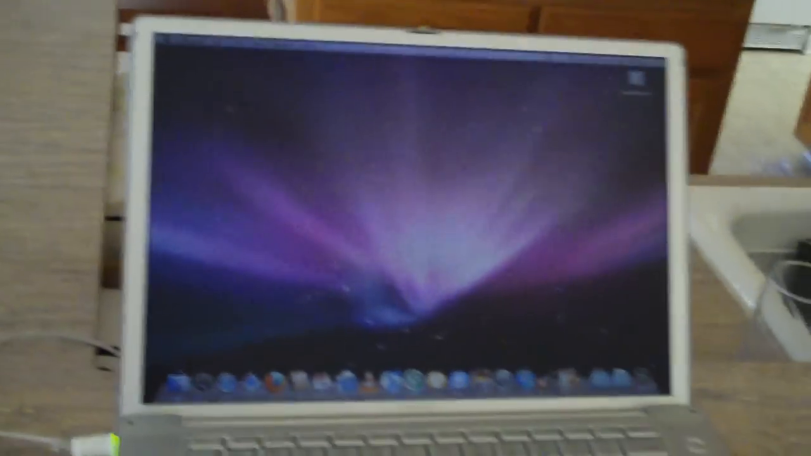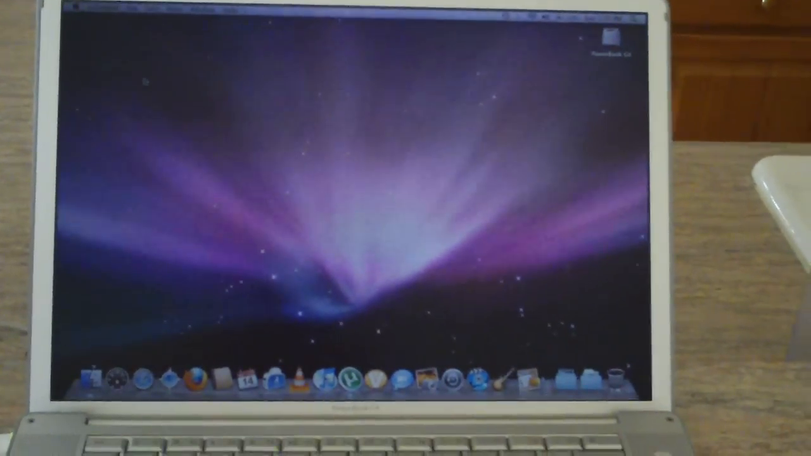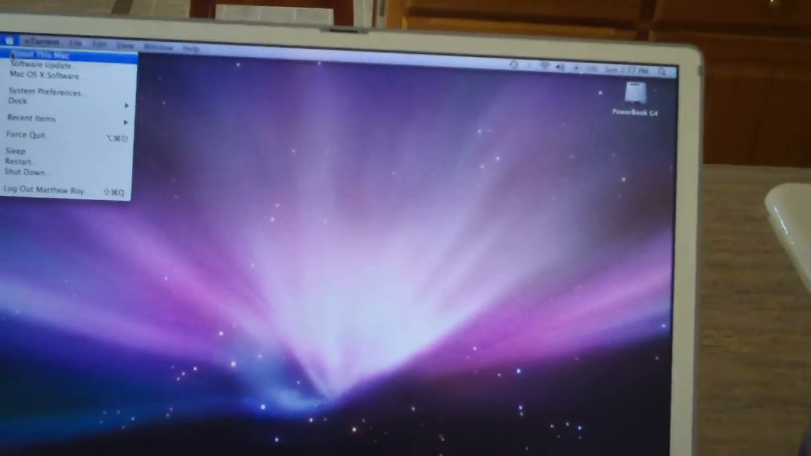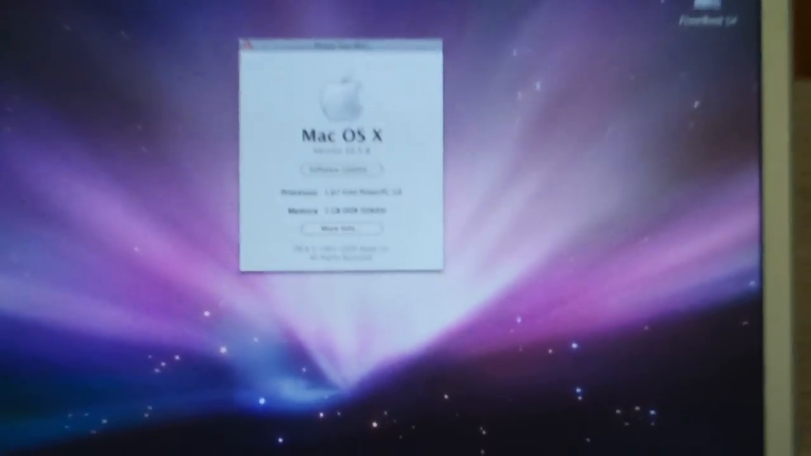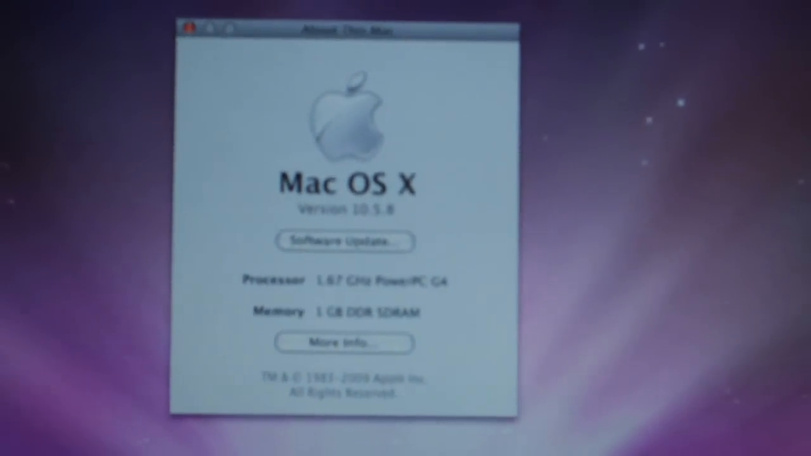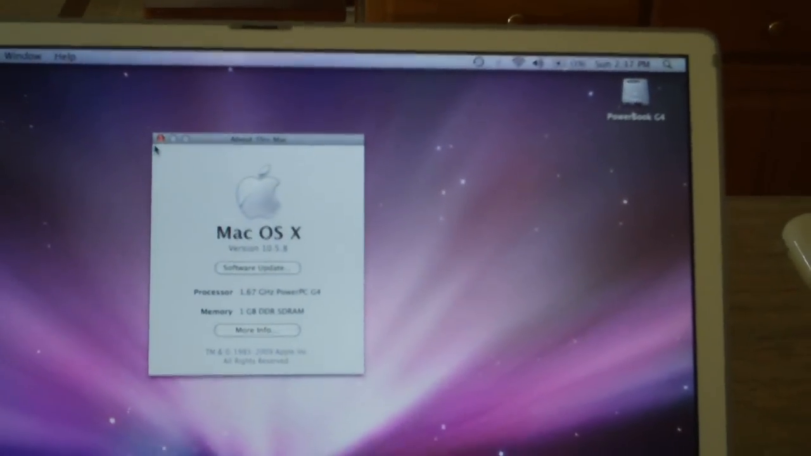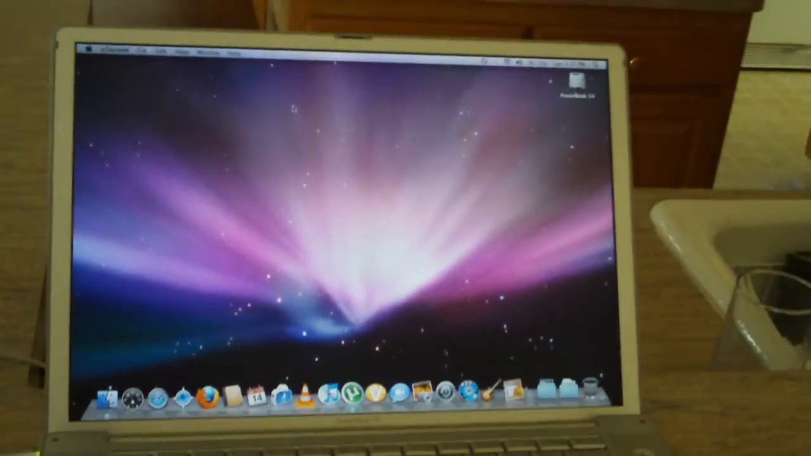Now let me go over some of the features of this PowerBook for you. It is the last model they ever made. It is a 1.67 GHz PowerPC G4, and it has 1 GB of DDR RAM. I do plan on upgrading this to the full 2 GB in the near future.